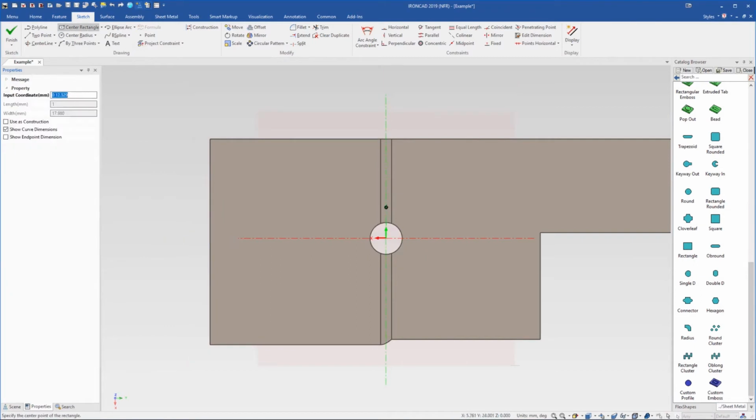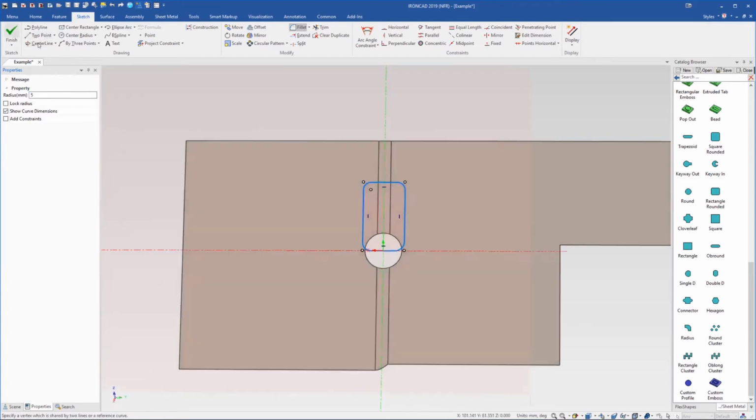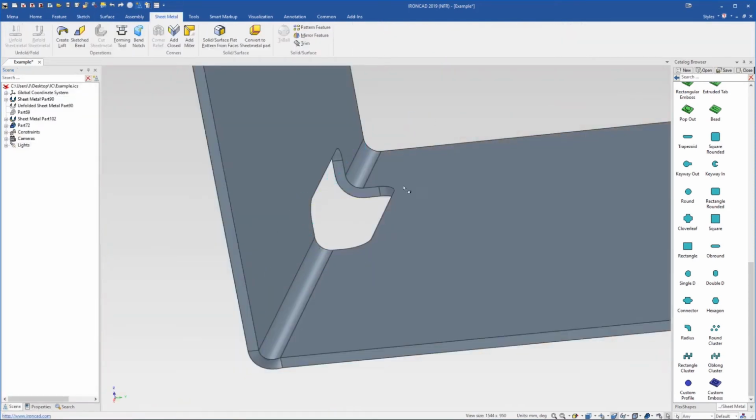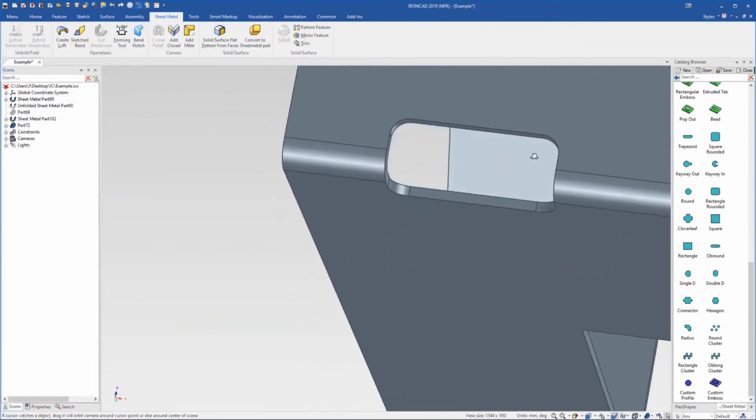So for example here, I'll draw a new shape like this, and maybe add some fillets to the end, and draw a shape that would generally be pretty hard to create any other way. Click OK, and then it'll convert that shape into 3D with the sheet metal folded up.